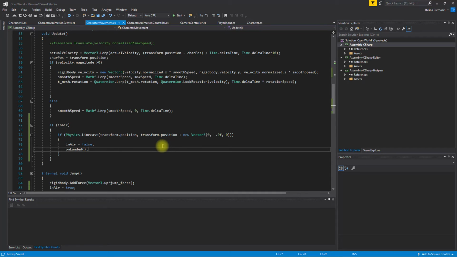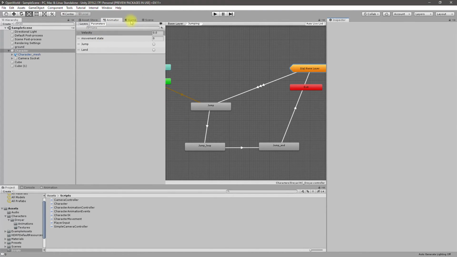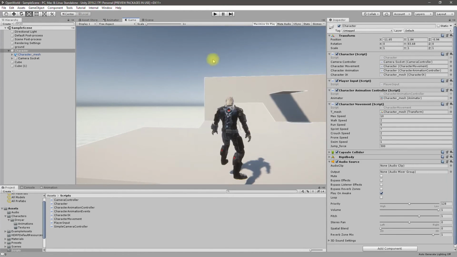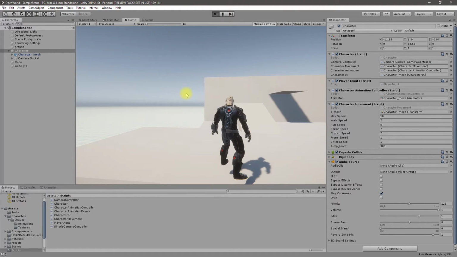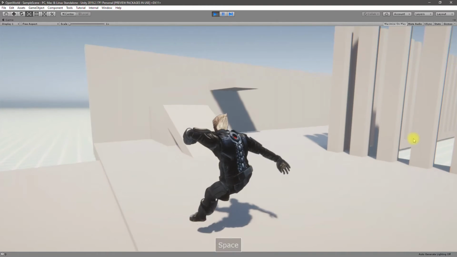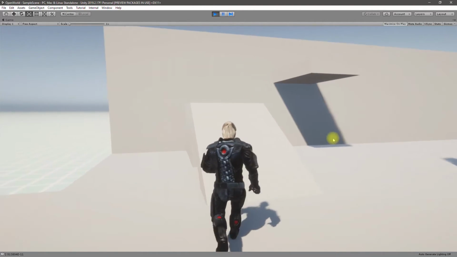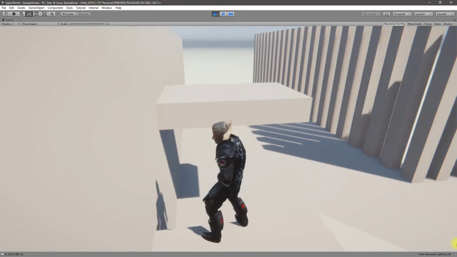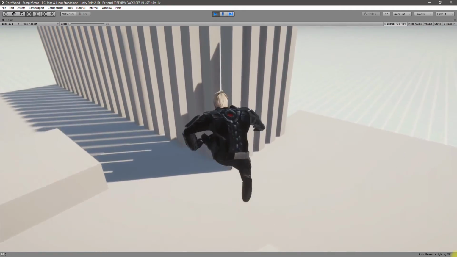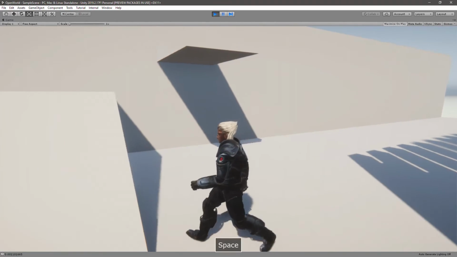Okay, now let's see if that works. We did a lot of things. Let's see if we can get this to work in the first chapter. Right, it did work, but it doesn't look very good. Okay, it did help actually.